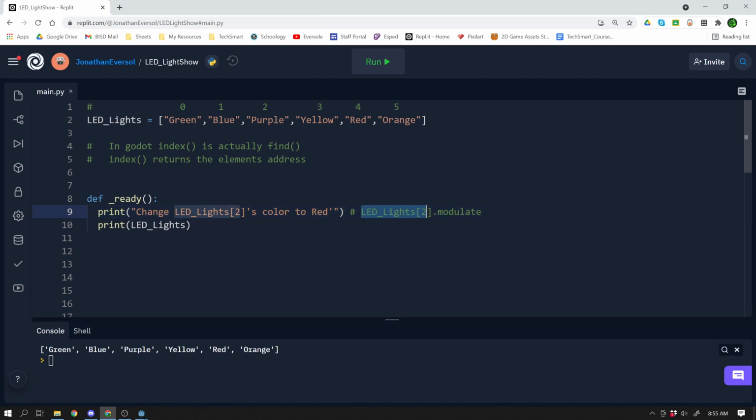So we would reference the light. So we go to the street and the address, and then we'd say change its modulate, which is color, which would be equal to red. So if we wanted to change the color of the light to red, we would put something like that.